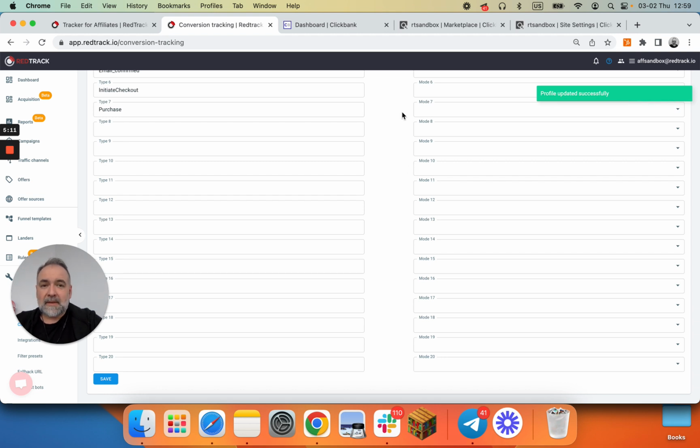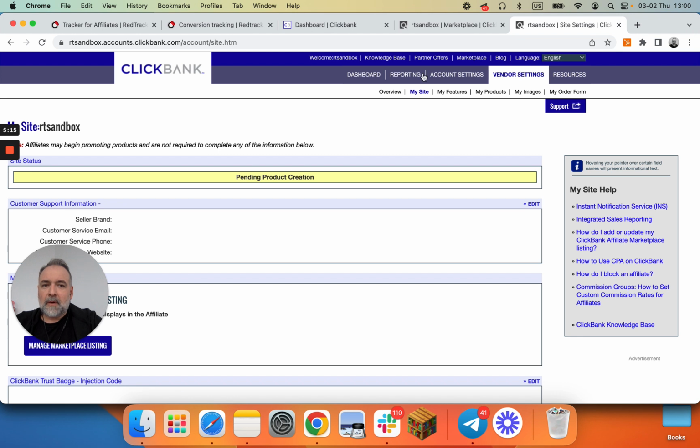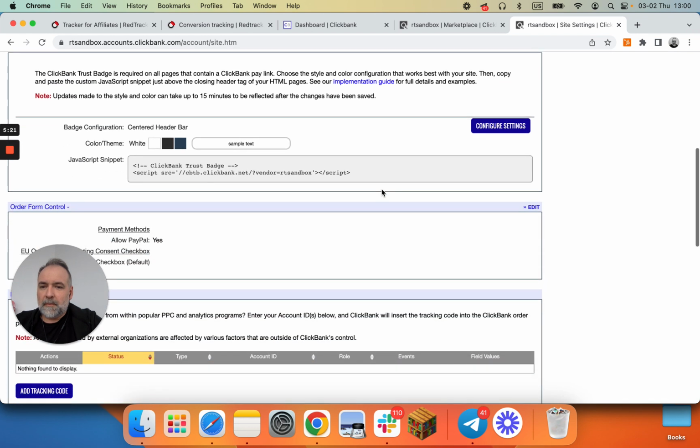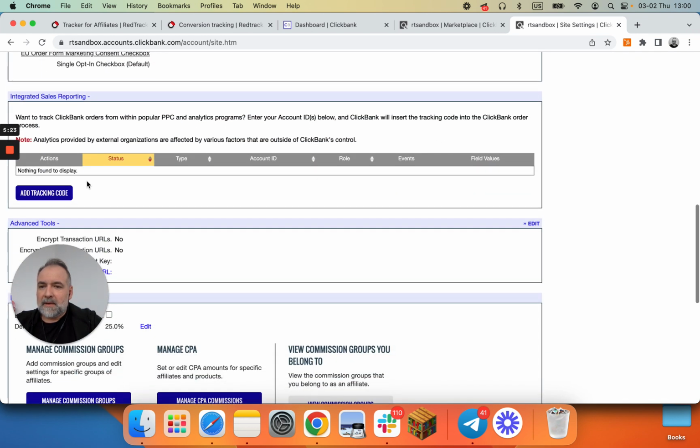Now it's saved successfully, and we proceed to ClickBank, to a ClickBank account, vendor settings, my site, and we scroll down to add tracking code.